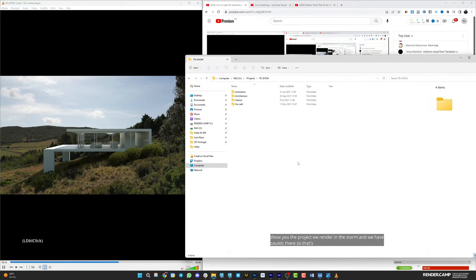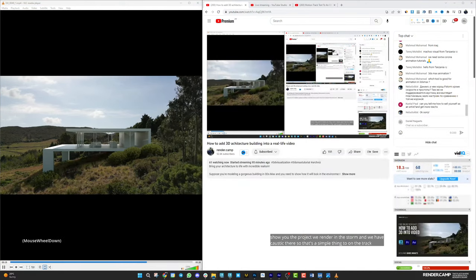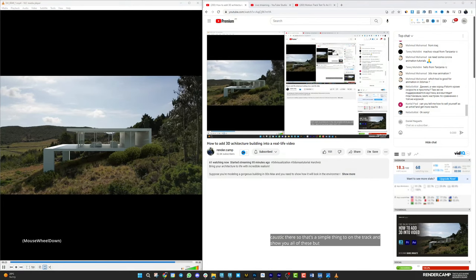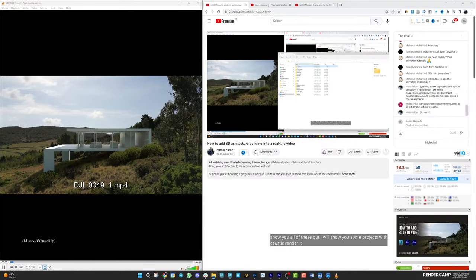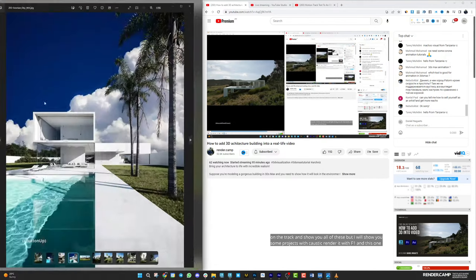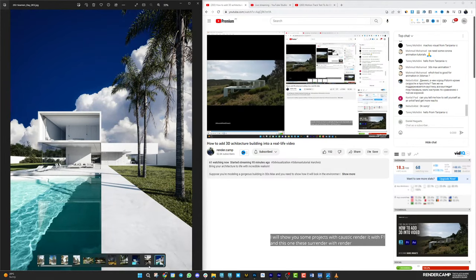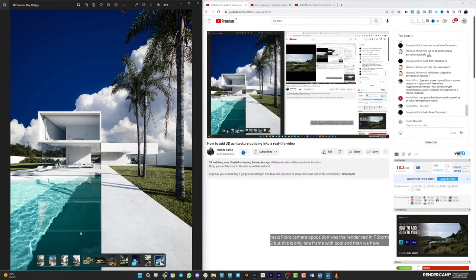So that's a simple thing. I'm not sure I can show you all of these, but I will show you a project with caustic rendered with F-Storm. This one. This was rendered in F-Storm. All the rest of the camera positions were rendered in F-Storm too, but this is only one frame with a pool, and there we have caustic. How did we make it? We rendered this pool in Corona. That's a simple trick, and merged it in Photoshop. So it's not a big deal where exactly you work. You shouldn't keep fighting about render systems. You should think about your portfolio, your beautiful pictures.